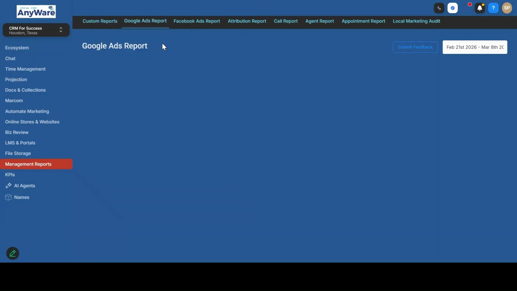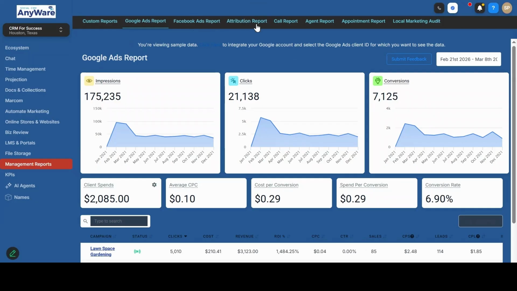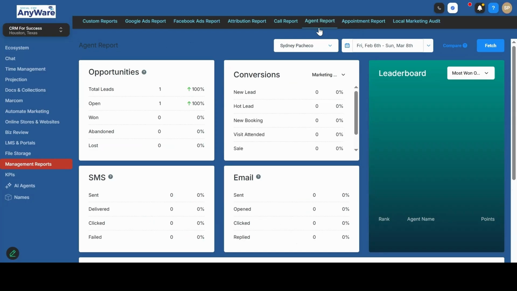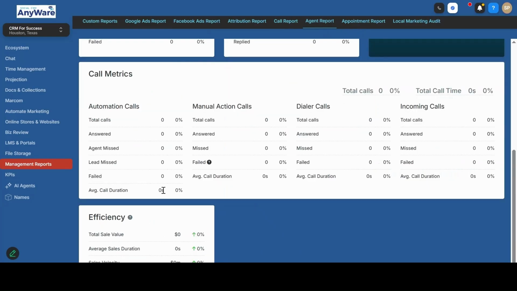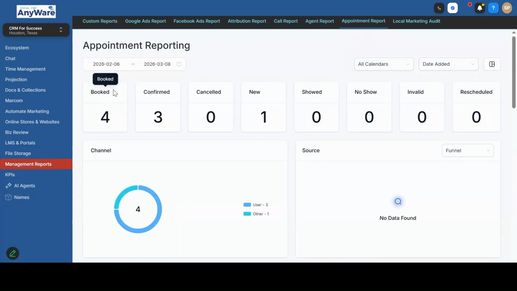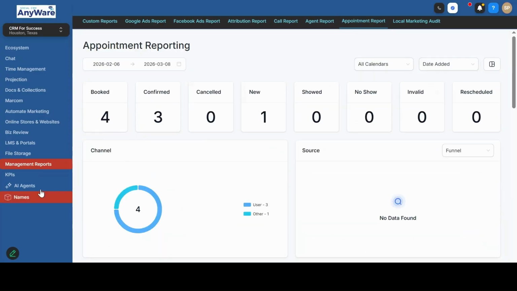We also have dashboards here where you can look at your different Google Ads reports, Facebook Ads reports, attribution reports, call reports, agent reports, because this system also allows you to create different agents. So you can view reports on different, for example, opportunities, conversions, messages, emails, call metrics, efficiency of your agent. We also have appointment reports. So you can see how many appointments were booked, confirmed, canceled, etc. You have these charts down here, and that's how you would manage your reports here.